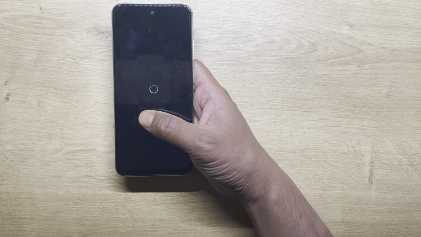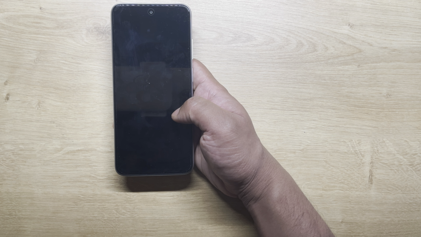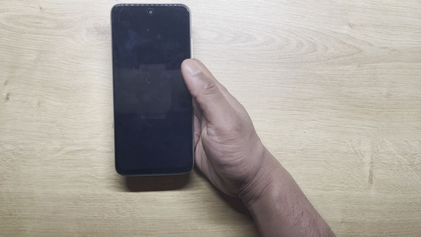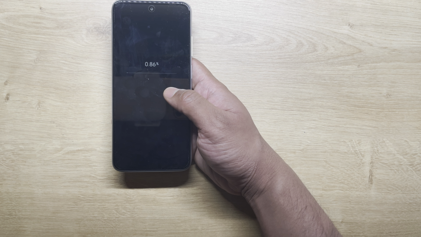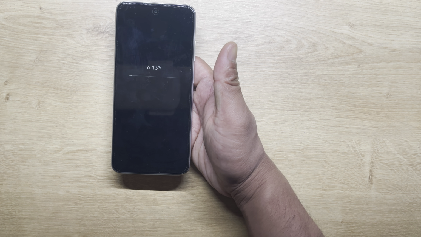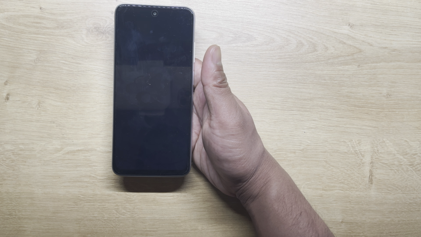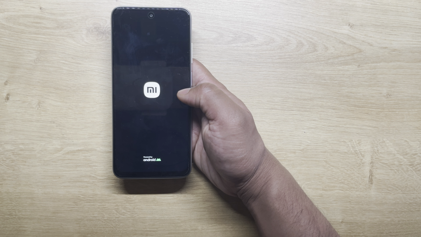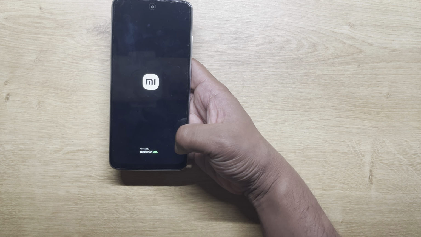It's working on the reset, so it will erase everything. It will take quite some time. You can see it's erasing everything and the Mi icon is coming up. You can see the percentage. It's done. Now it will restart again. You can see the Mi logo with the Android logo.